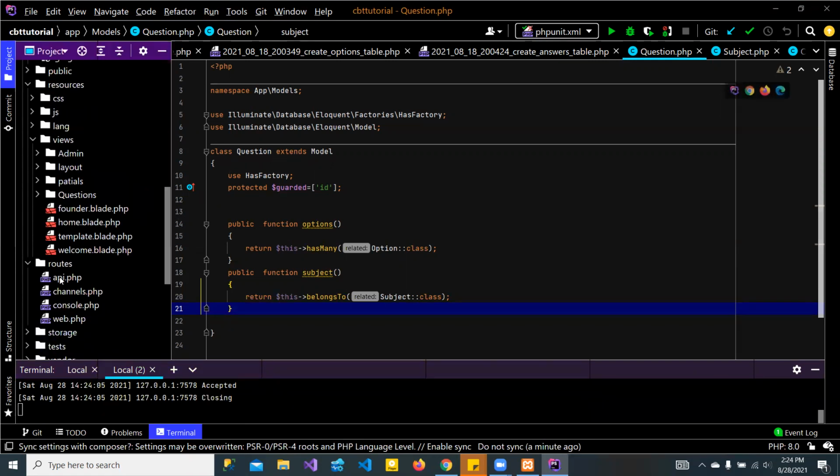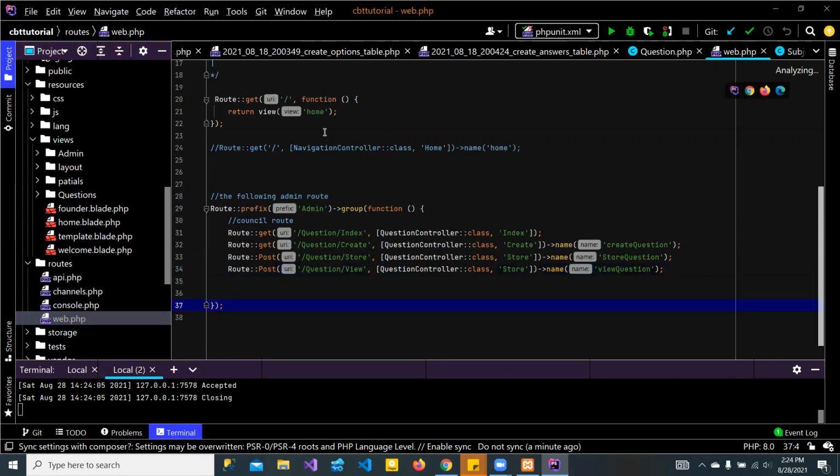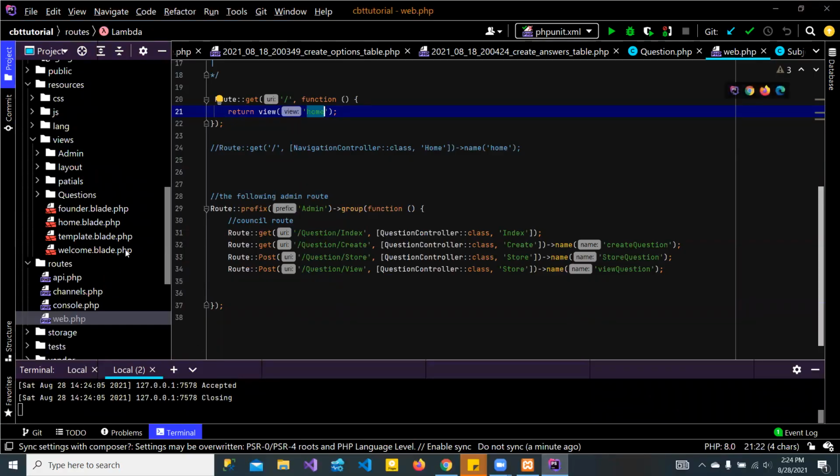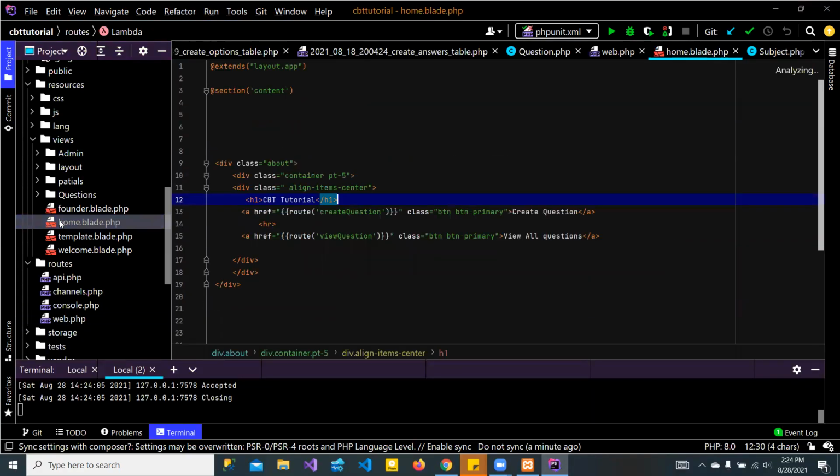Now our route says anytime anybody is looking for the first thing, you should go to the home. That is, immediately I launch my app, the first thing that will be loaded is the home page. Now let's see what is in the home page. Let's go to our view. Inside the home, I have create question, and I have view the question created.